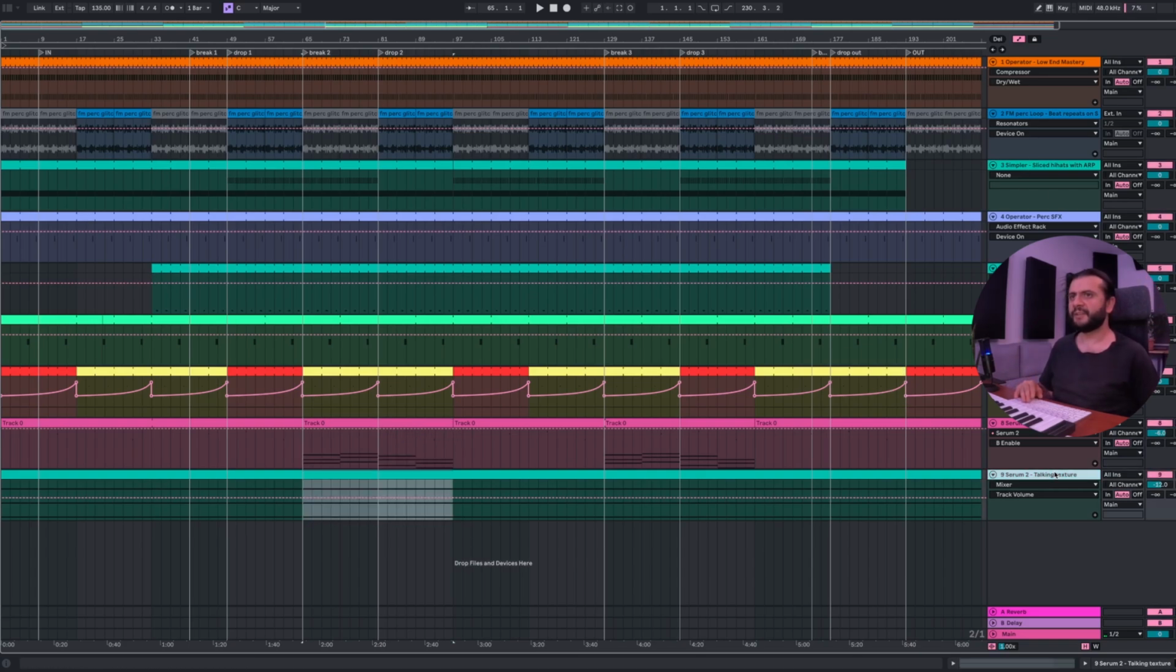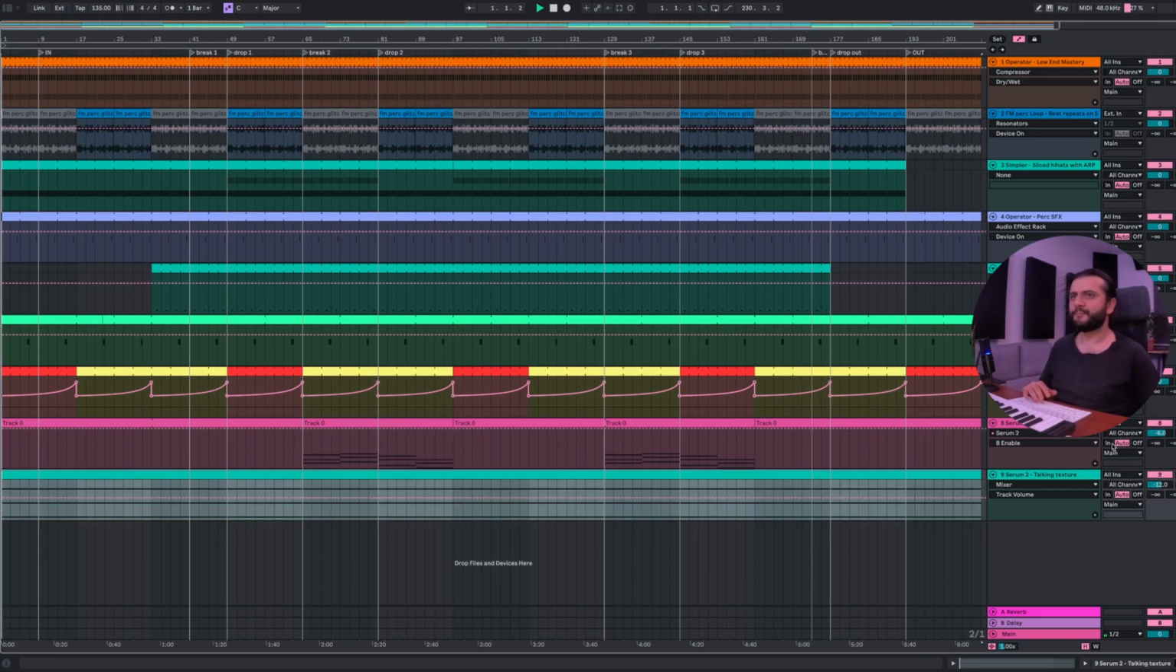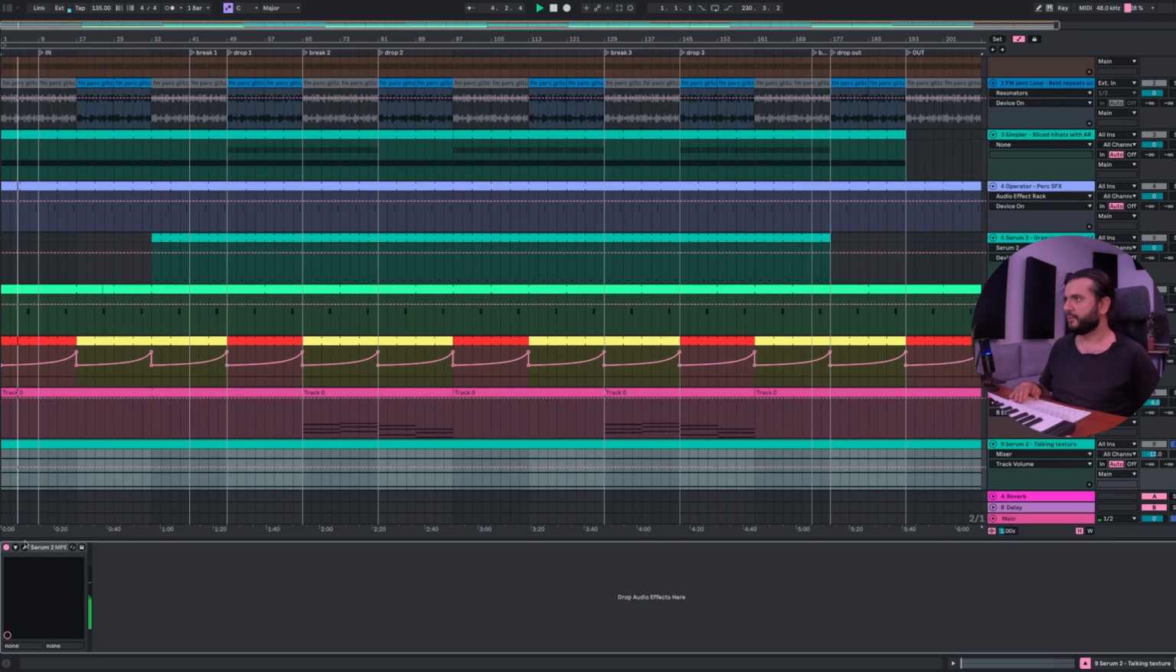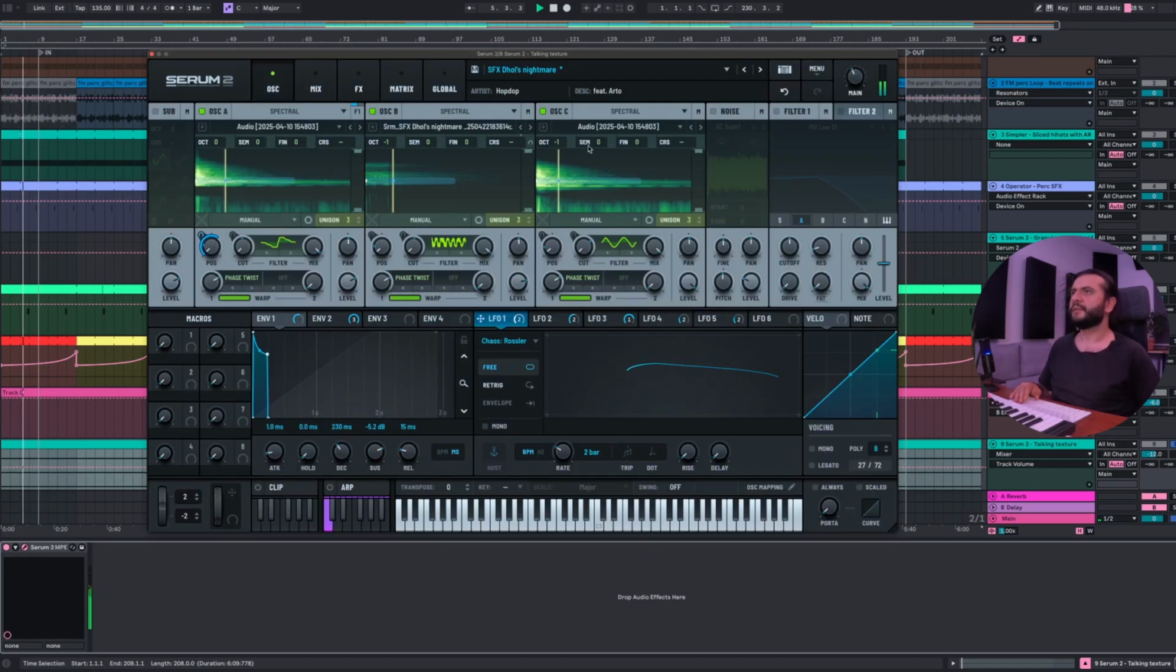And in the very end, we have this Serum talking texture, which is another randomized patch. Let me show you how it looks. Based on the spectral engines of Serum. By the way, I absolutely love the spectral engine, and you can watch my previous video where you can see how I created this patch. We even enhanced it further during this tutorial itself, so you can learn it there.